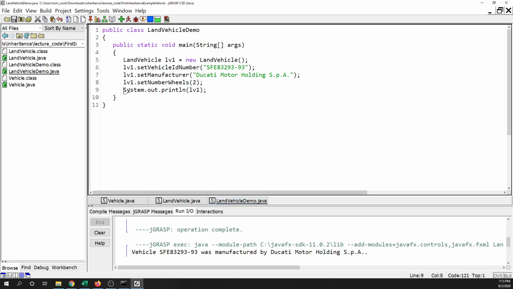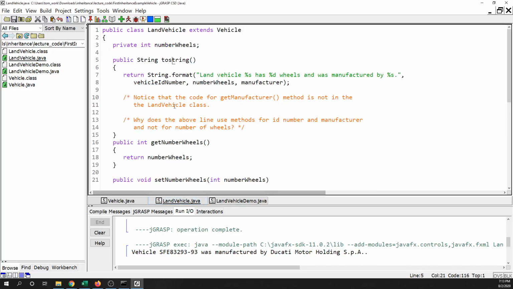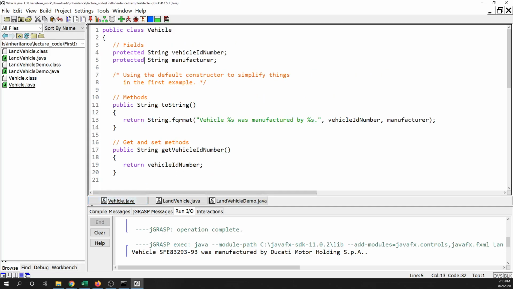So right here, when I went to print this out, system.out.println LV1, Java went over and checked the land vehicle class to find a method called toString with a capital S. It saw this one and said, no, that's not right, because that's a lowercase s. It should be uppercase S. So the next thing it did is go to the vehicle class and check to see if it had a toString with a capital S in there. And sure enough, there was. So it's using the parent's toString method.